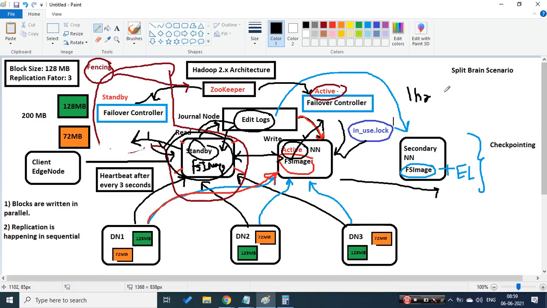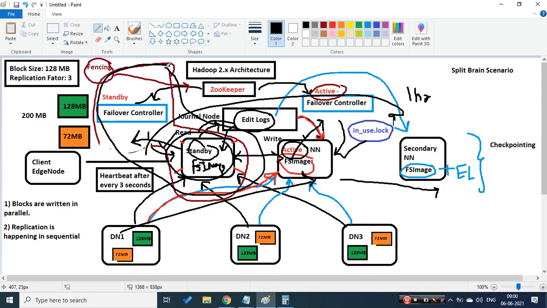That will happen in a very microsecond. We will not be able to know that because it will happen in such a micro fractional second. As soon as this is not responding, immediately this lock will be sent over here and this heartbeat will be sent to this, and ZooKeeper will immediately apply a fencing to this so that no redundancy will happen. That will happen in a very minor fraction of a second.